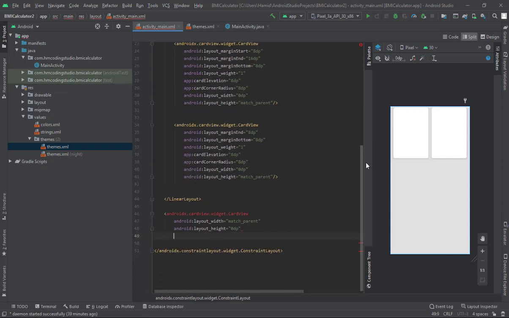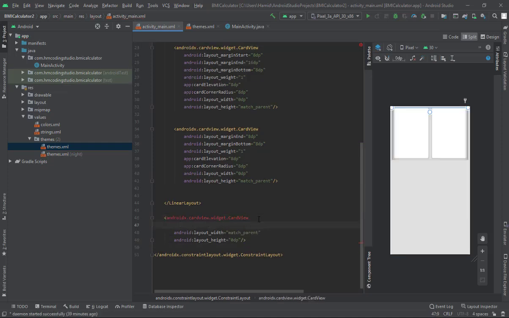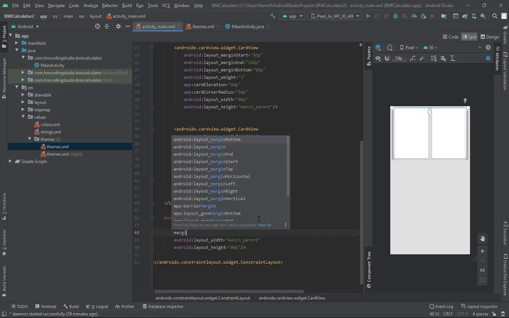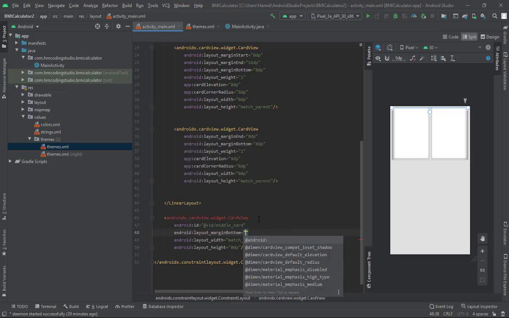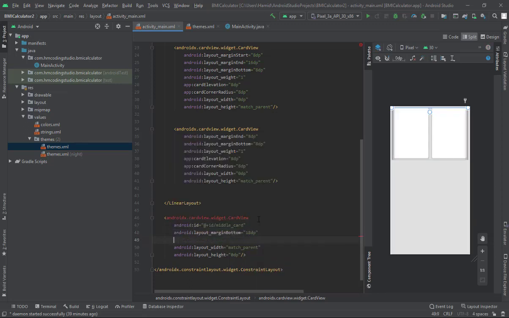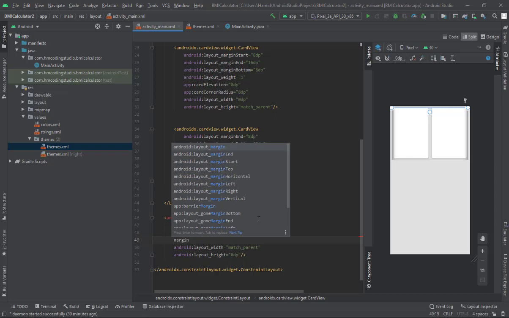And since we are using constraint layout, we need to position our card view inside the main screen. We need to give an ID to our card view, and we simply say that it would be middle card. And after that, we need to give margin of top and bottom. We give a margin bottom of 18 dp, and also a margin top of 8 dp.